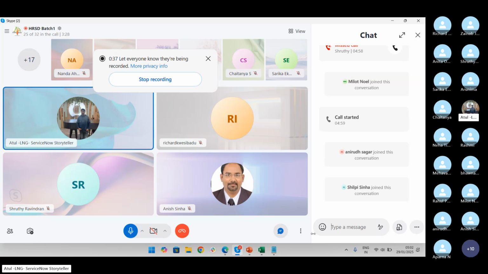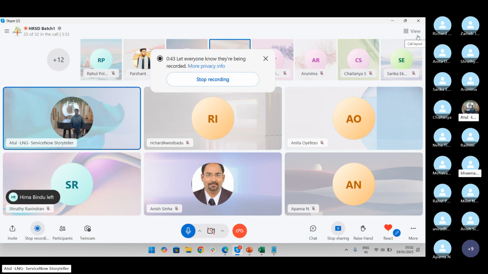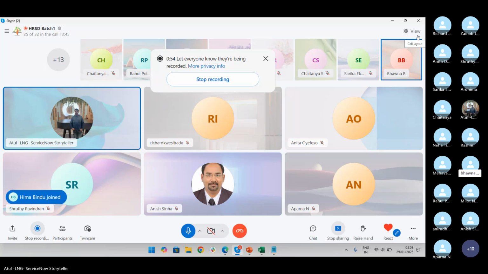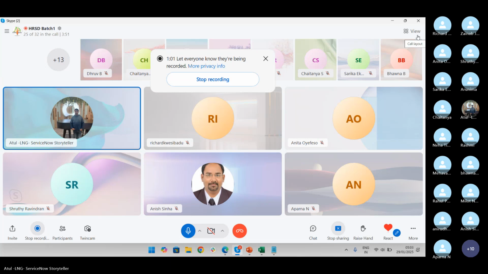Bhavna, unmute yourself and tell me. You there, Bhavna? Hi Atul, yes. What is the table name of users? CMD underscore user. Wrong. What is the table name of group? It will be stored in the CMD, then CMD underscore group. There is nothing called CMD. CMDB. No, CMDB is something different, not the group table.